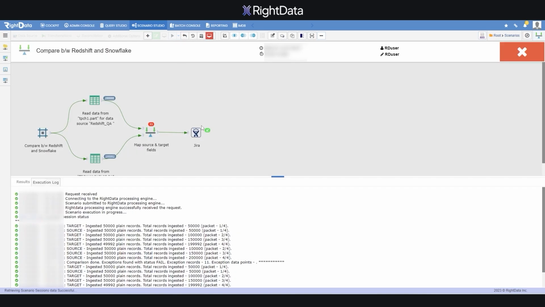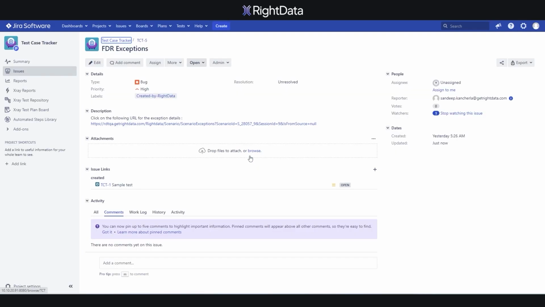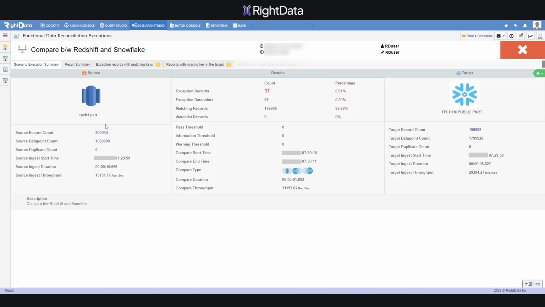The JIRA creates a bug for the exceptions that are generated in the scenario execution. Click the JIRA green tick mark that navigates to the JIRA dashboard. Add the username and password and click the Login button to log in to the JIRA dashboard. You can view the created JIRA bug and the scenario URL, which is linked to it. Click on the URL, which navigates to the specific scenario execution summary page within the application.